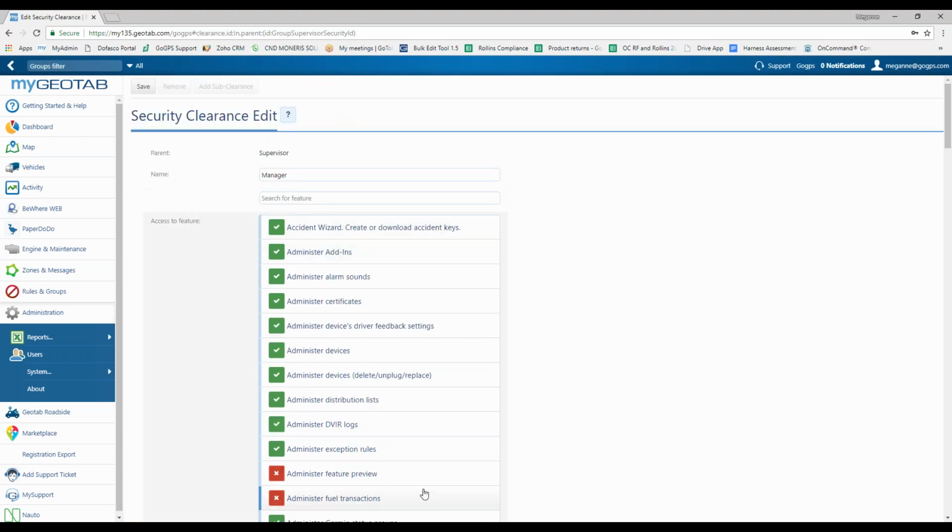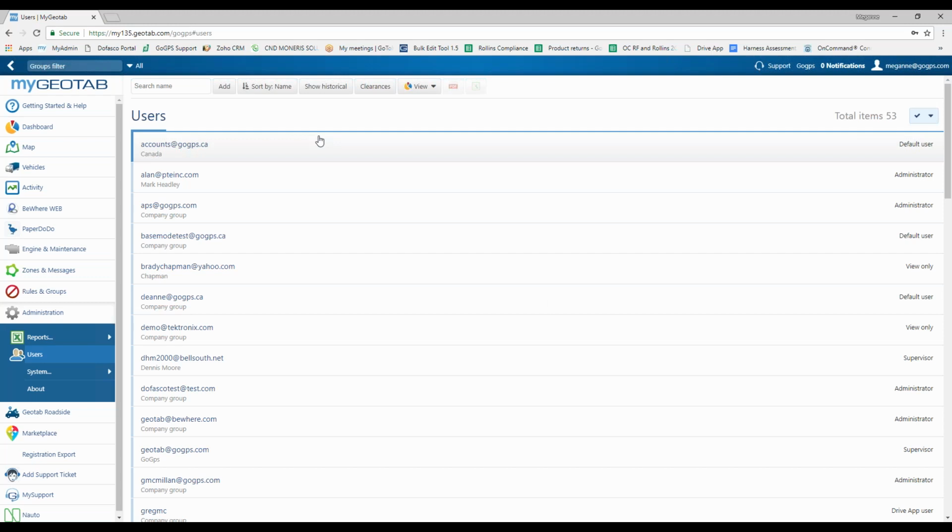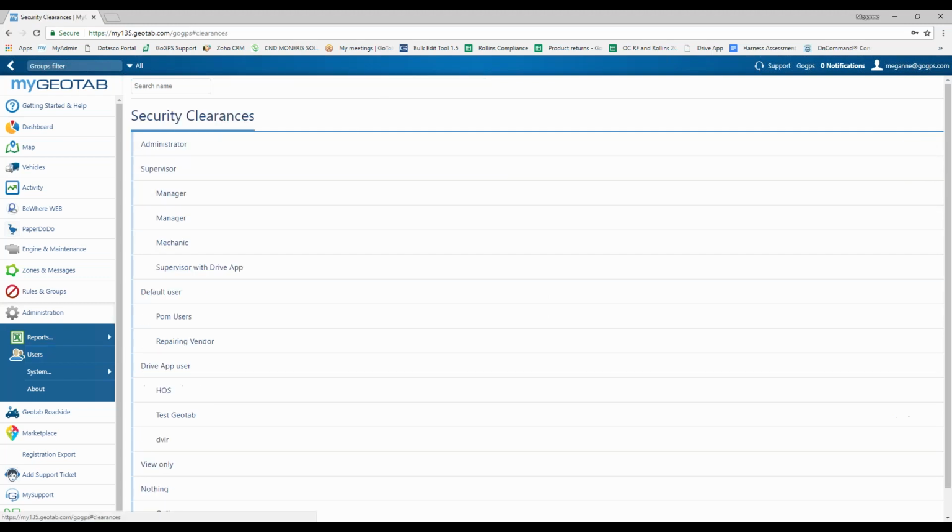Once you've gone ahead and made the adjustments to the user clearance, click Save. And then if we go back to the clearance section, our new manager status has been made. Okay, so that covers how to add users and types of clearances that are available.